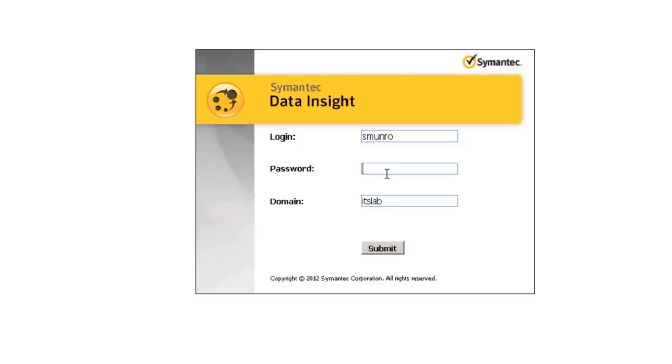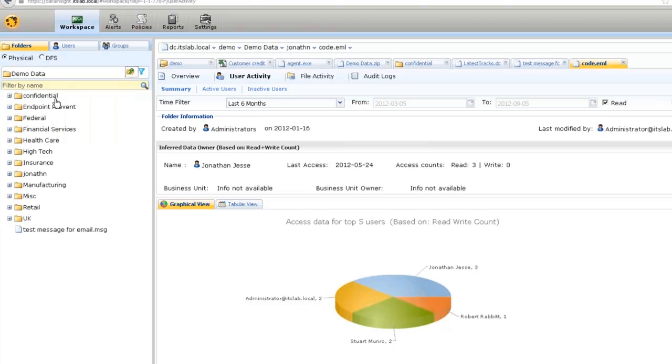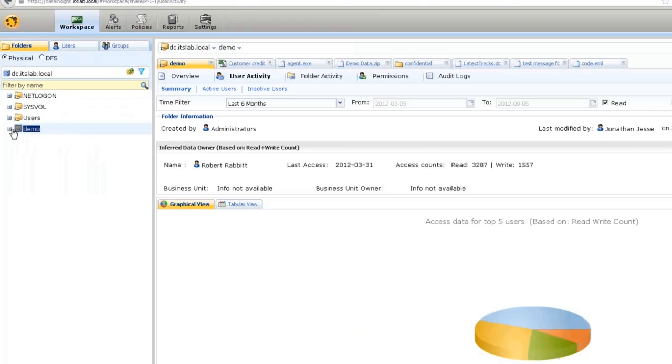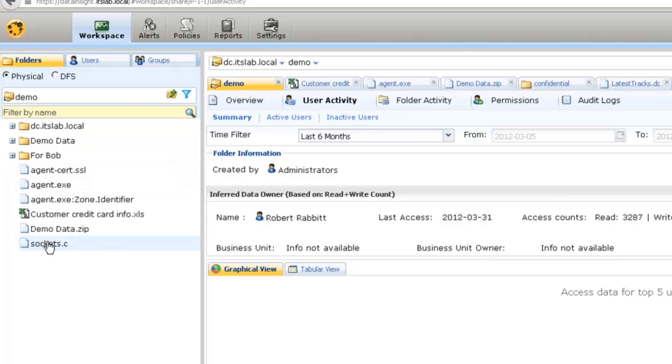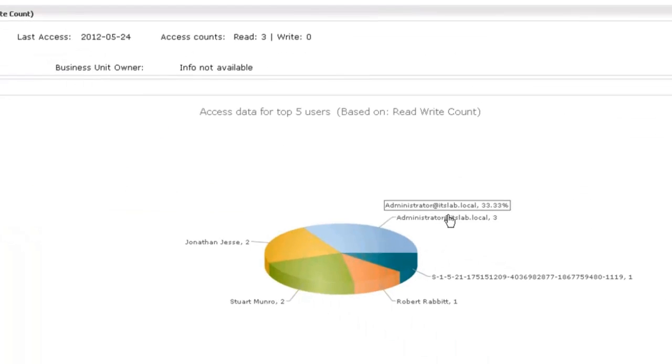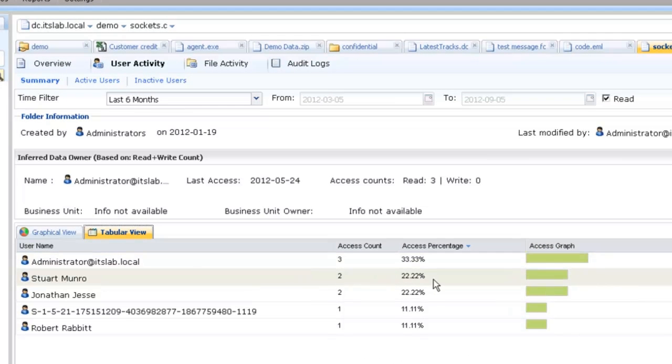Talking Data Insight here. This is actually one of the preferred servers to be installed. It's a great add-on, and can be added later. Why do we like to see it in first? Basically, as you're seeing here, I can go out and say, here's the file server. It's on DC, and we have a folder called demo, and we have something called sockets. Why is that important? It tells me the administrator has access to file items along with this user and this user. You get a tabular view and see the percentage of access also.